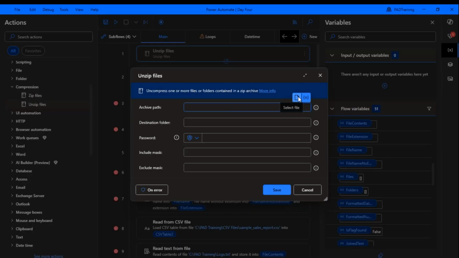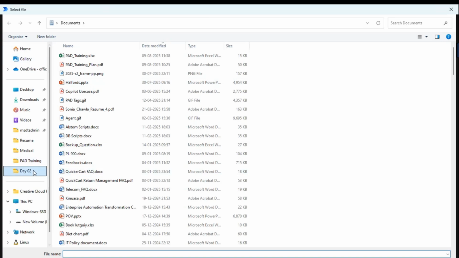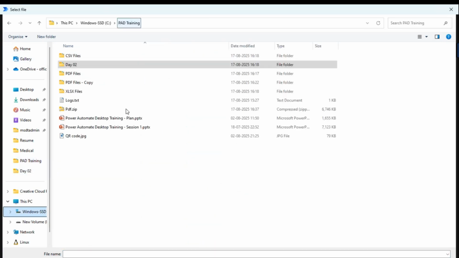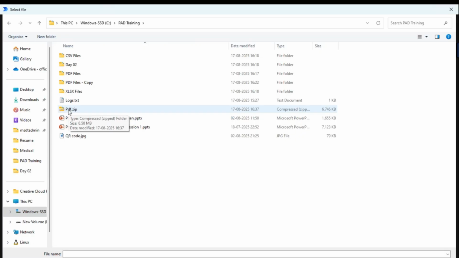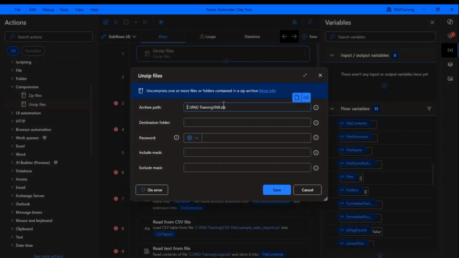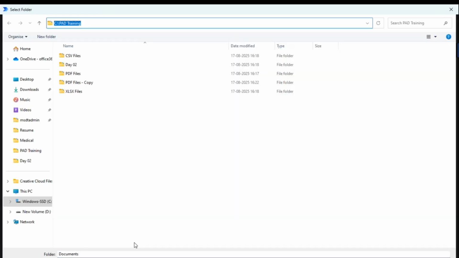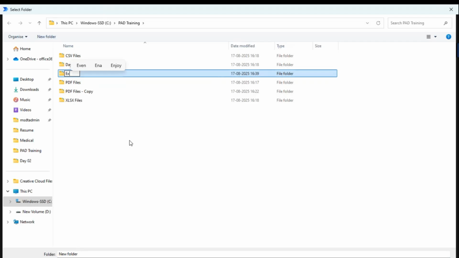So just imagine I got an email with a zip file. I stored it in my local drive. Let's take the same zip file we created now. This is my file which I got from my email. I can use the same file, and you can give where you want to extract that file. I will give the same path, but I will create a new folder, extracted folder.